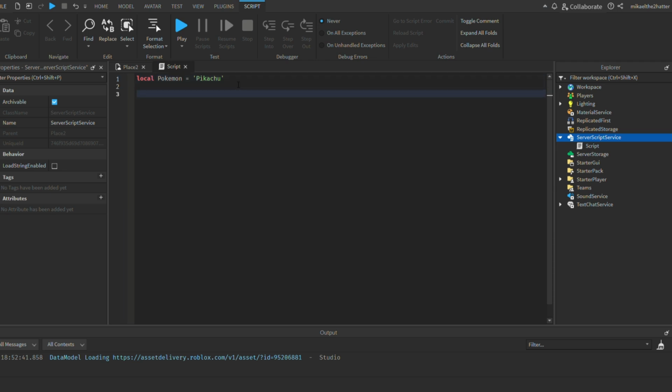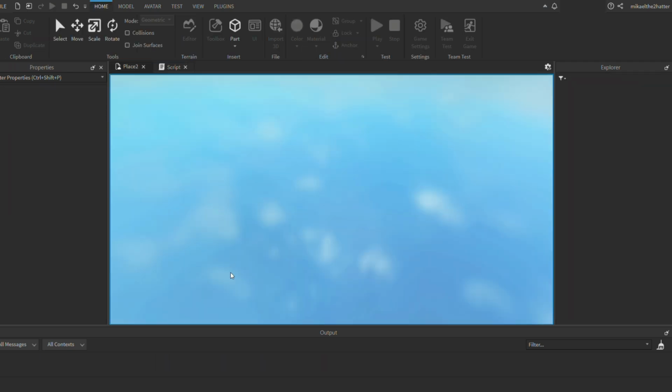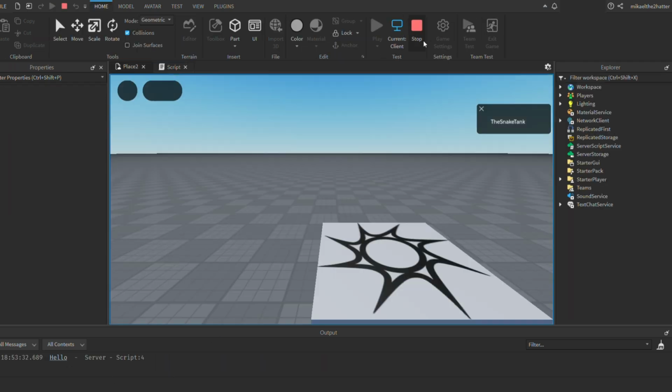It really doesn't matter. We put if Pokemon is equal to Pikachu, then what this does, this checks if the variable Pokemon is equal to the Pikachu, and if so, print hello. So if we press play and try it out, it says hello.